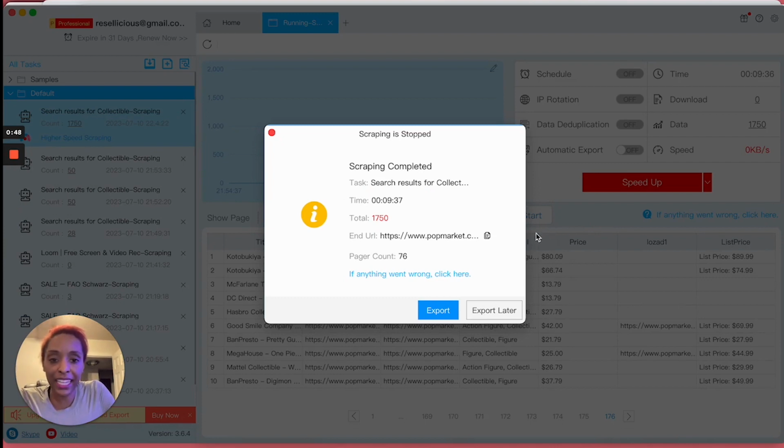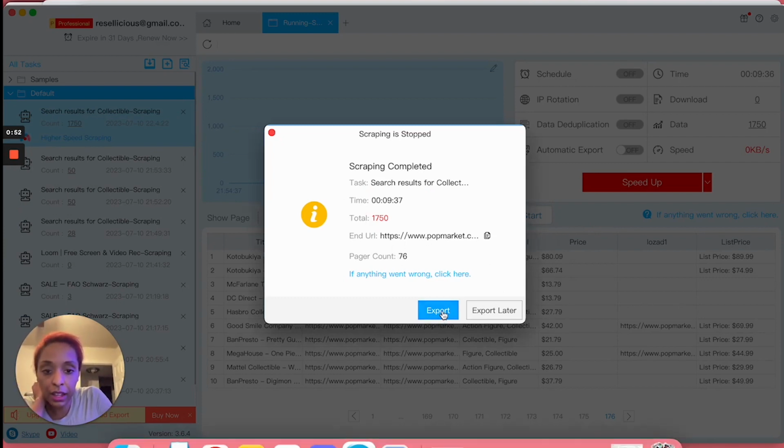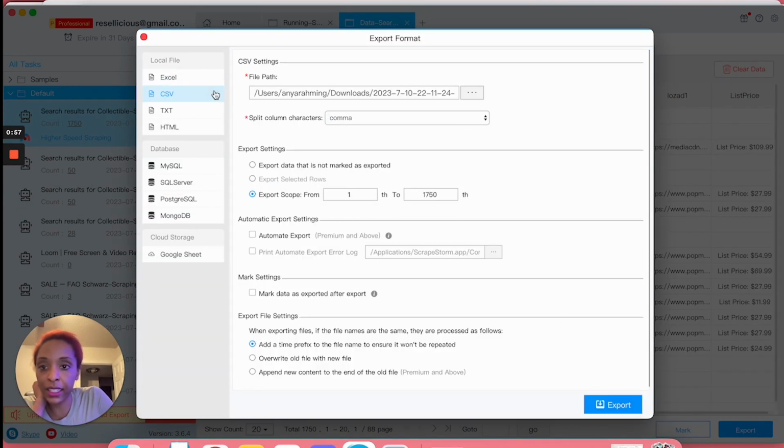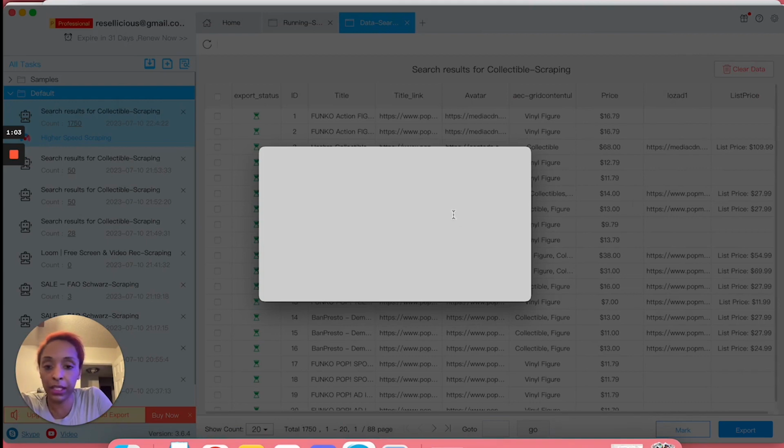Okay, so it looks like it didn't quite get through the whole website. It got through 1,750 items, so that should be enough to export. I'll have to look into why that is, but you want to export as a CSV file because most softwares accept CSVs. Only some of them will accept other formats.